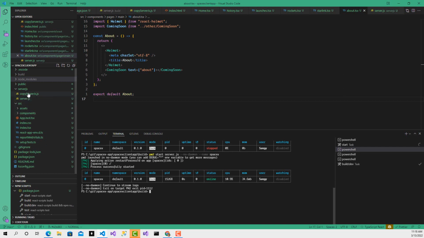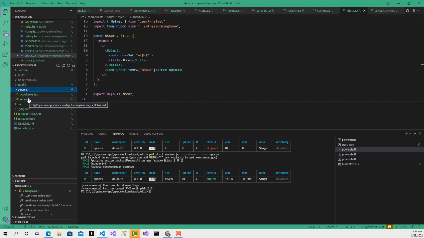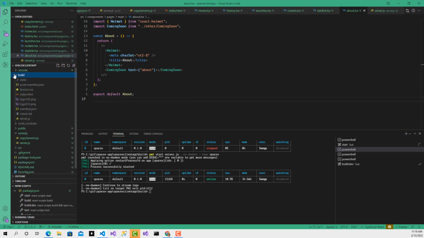So what I have to really do is create, as part of my build, a file similar to what we have for server.js, which will copy the package.json to the build folder, so that we can then install Express. And I'll tell you what I mean by that.